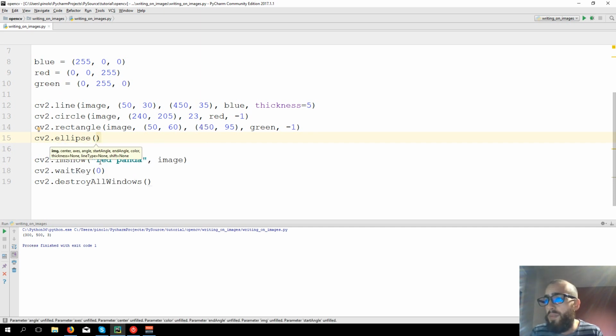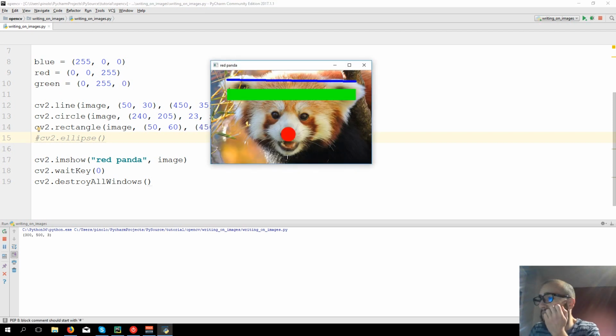We have the center point, like we had for the circle. Then for the axis we have a tuple. Let's see one by one. So, center point as for the circle. Now I need to know where the center point is. It's again on the x-axis, around the half, so 250, and from top to bottom it's around half, so 150.